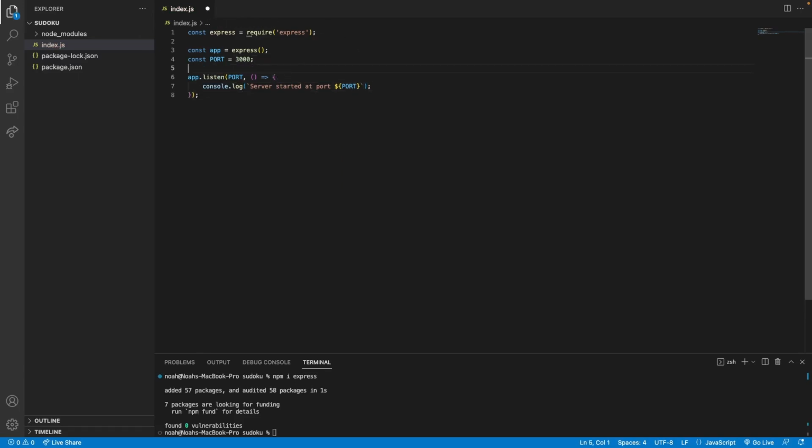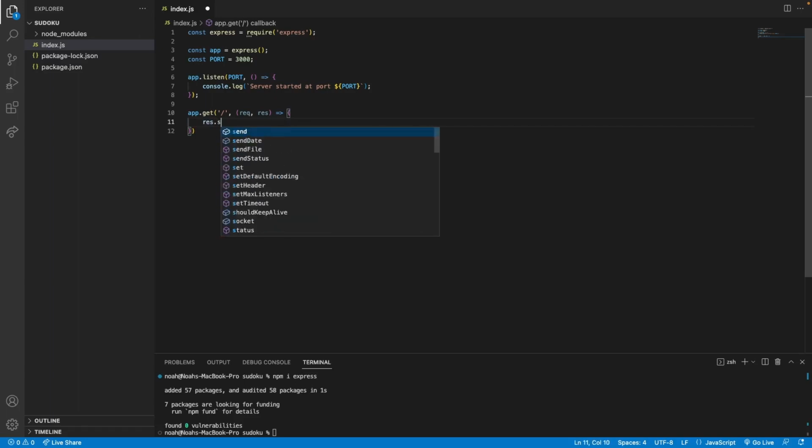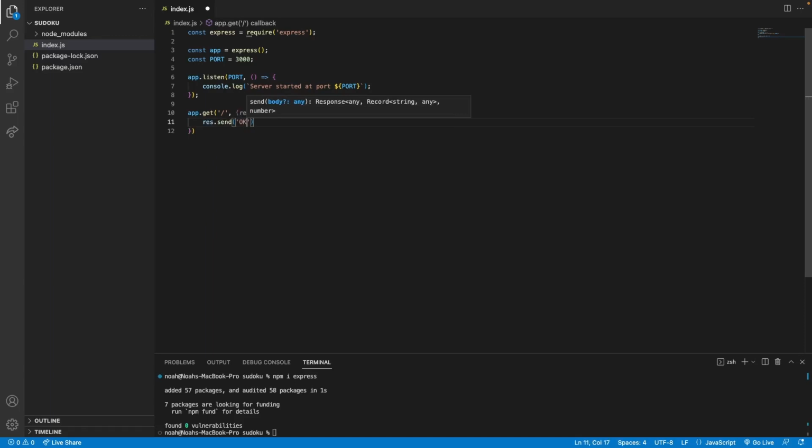Now what we can also do is define some routes. So first I'm just going to do app.get, so it's a get request, and then just slash, and that's going to be our base route. And then as a second parameter, you need request and response. Then we can use this arrow function to send back some data. So I'm going to do res.send. Okay.